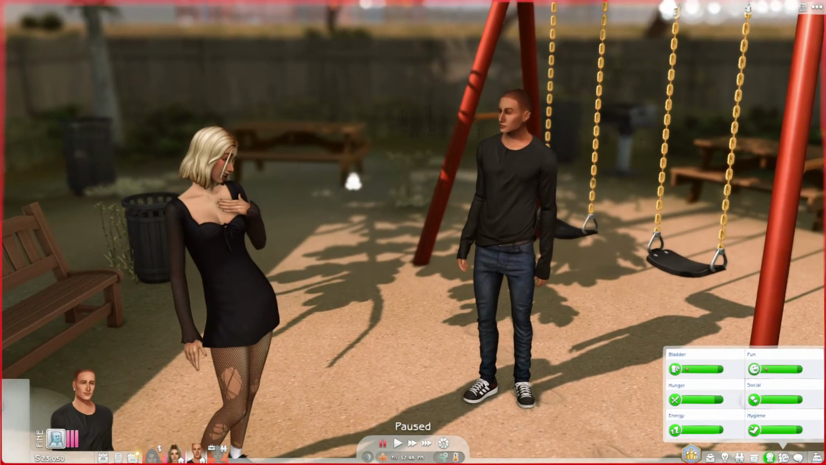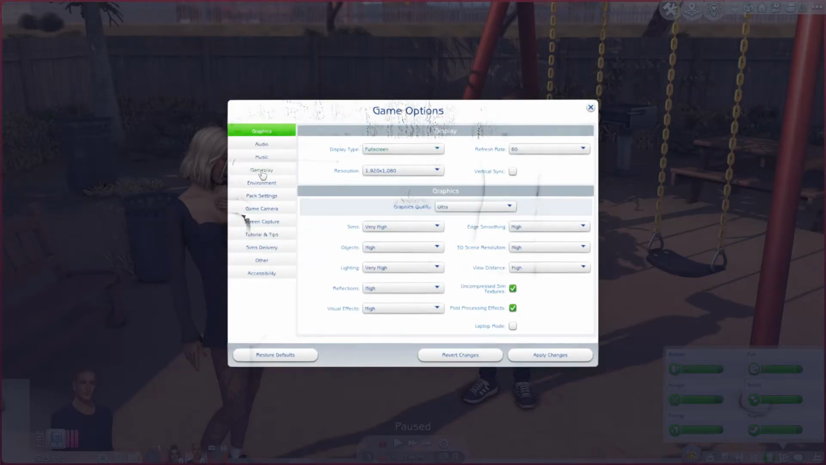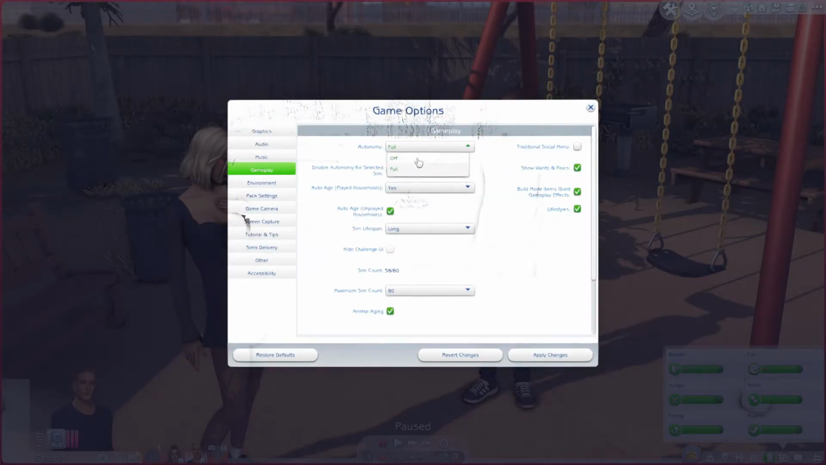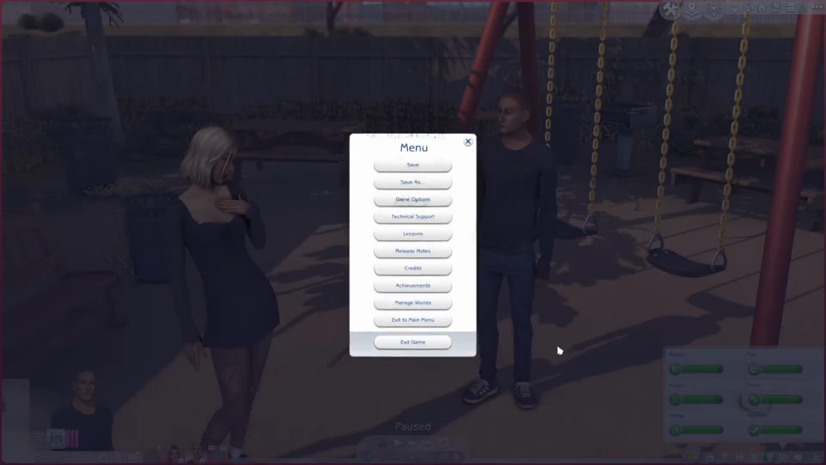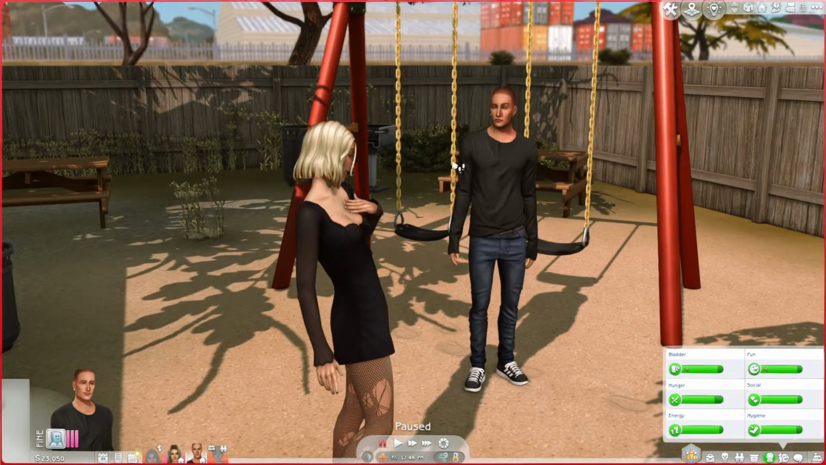I almost forgot, but another thing I want to mention is going up to your options menu, going to game options, and going to gameplay and turning off the autonomy, and also disable autonomy for selected sims, and apply those changes. Because nothing is more frustrating than when you're trying to record a cutscene and then your sim is like, you know what, I want spaghetti right now, and they whip spaghetti out of their pocket and you just recorded the most romantic scene ever, and you don't want that. So turning off autonomy will definitely help when you are recording.